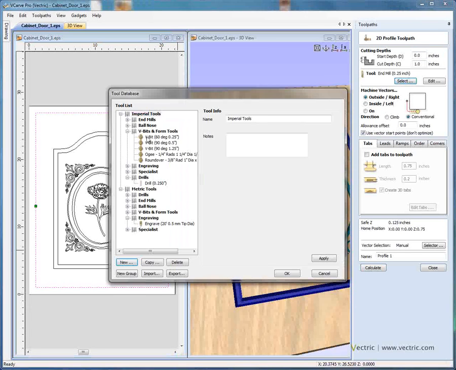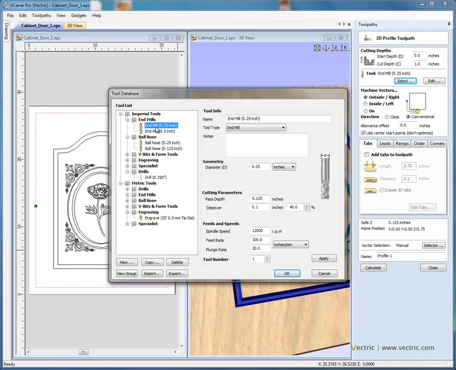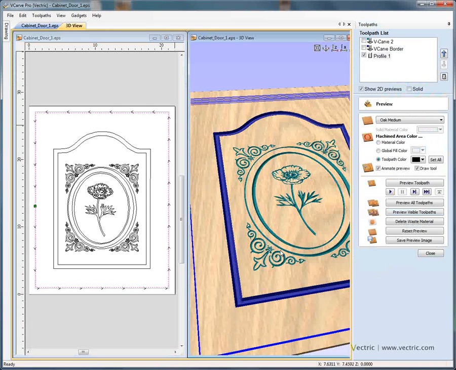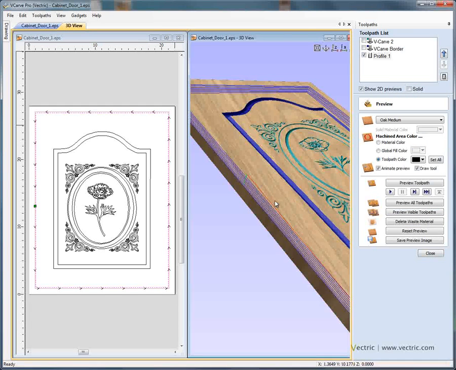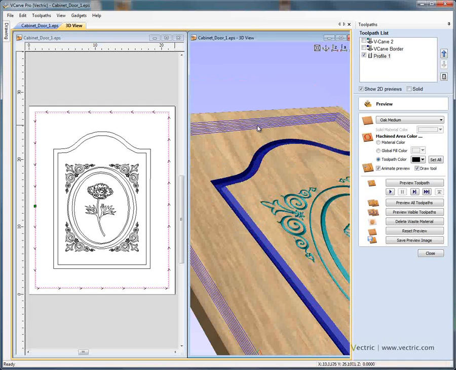We're going to use a 1/4 inch end mill, so end mills. So use end mill, 1/4 inch end mill, and let's say calculate. So the software has automatically calculated multiple passes for us there. So we've got lots of passes stepping down. Now that would probably take too long to cut.